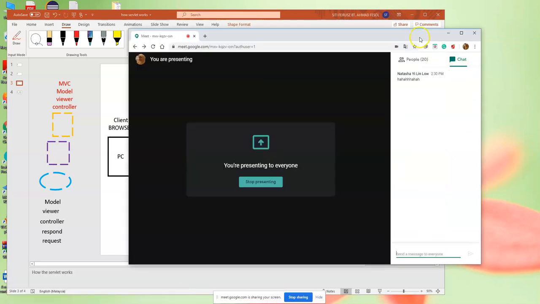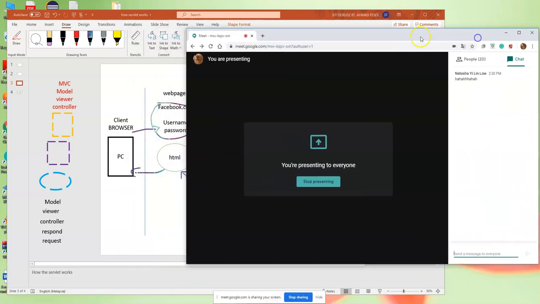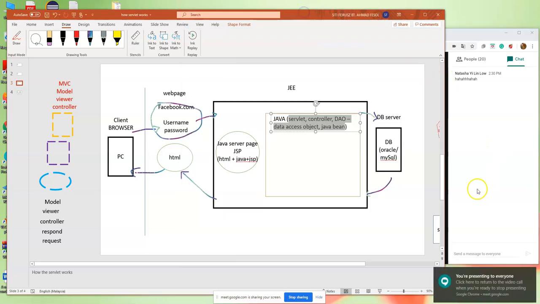Guys ada hantar apa-apa komen kah? Saya rasa tanya soalan, put dekat komen. Okay, so dalam Java punya komponen ada berapa? Komponen of Java ada 4. Boleh follow tak ni? Faham tak?